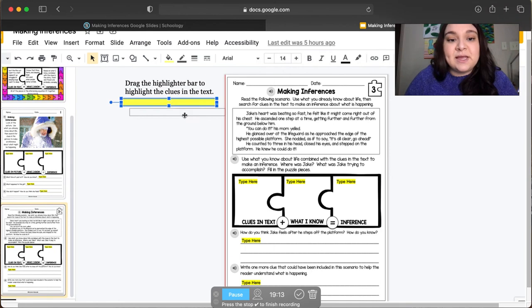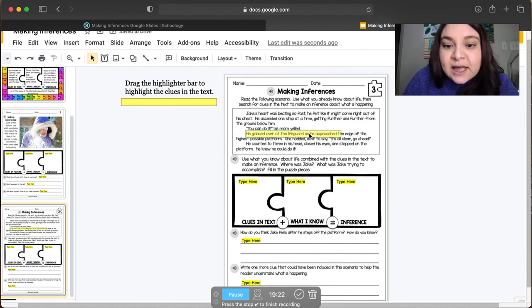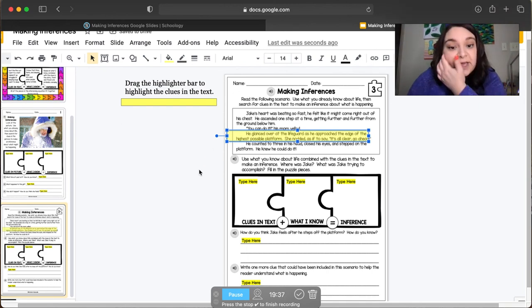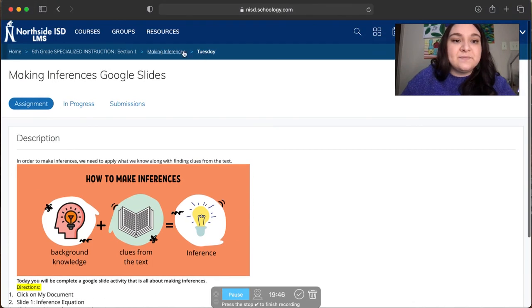So they will simply take the highlighting bar and they will cover what they feel is the text evidence, and they are able to move it. They can make it as big as they want, as wide as they want, and just use it as a guide so they can go back and type what the text evidence is. So that's their activity for Tuesday.